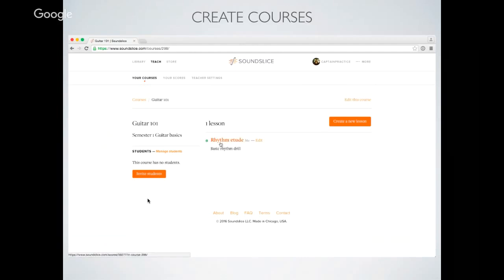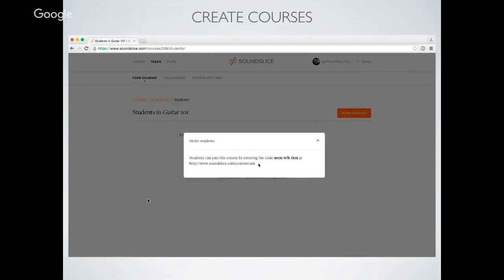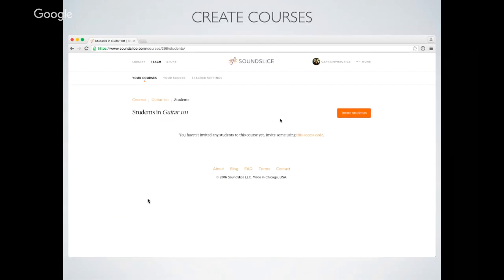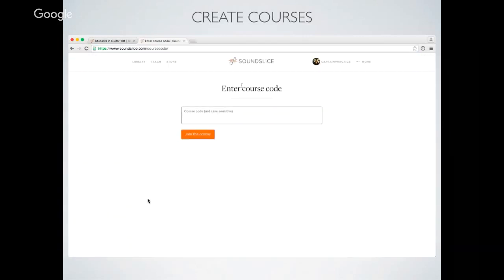To manage the students that have access to your courses, on the left side here, you see a button that says Invite Students. Now with every course, Soundslice generates a unique course code. Students can use it to join your course rather than you manually inviting them. All they have to do is go to soundslice.com/course code and type in that unique course code from you at this window. This is a nice way to respect some privacy.